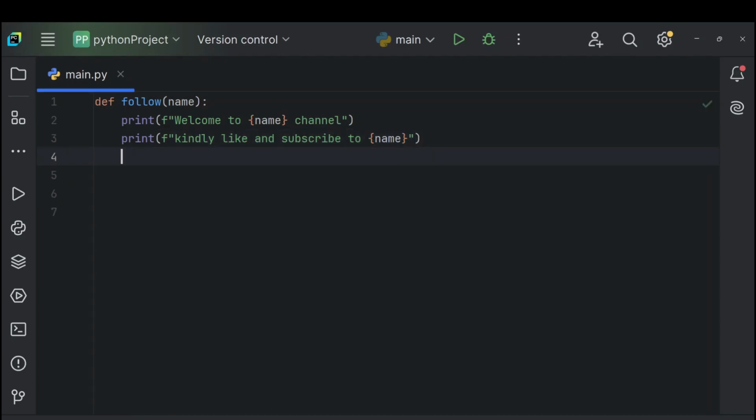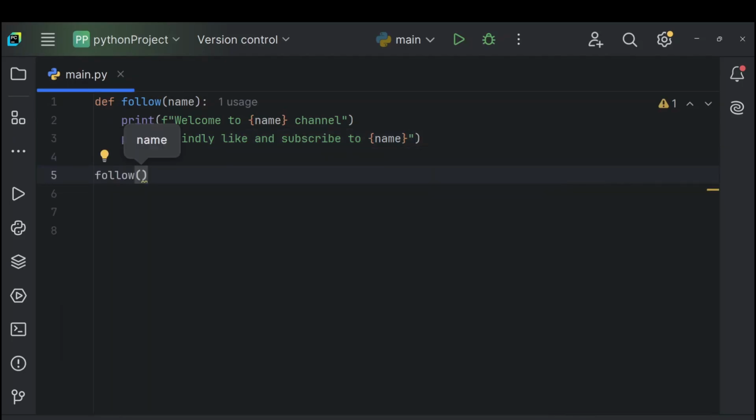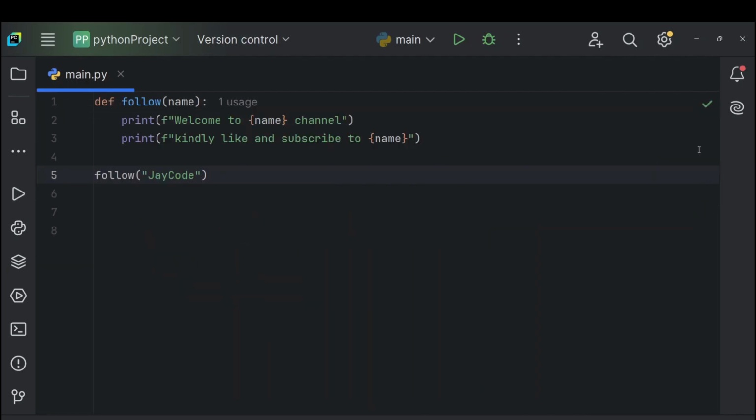Then we're going to break out of our function block and call our function. Now we're going to give this function a name, which is the name of my channel. Say jcode. Now let's run the code and see. Yeah, welcome to jcode channel. Kindly like and subscribe to jcode. So this is how you use a parameter in Python.